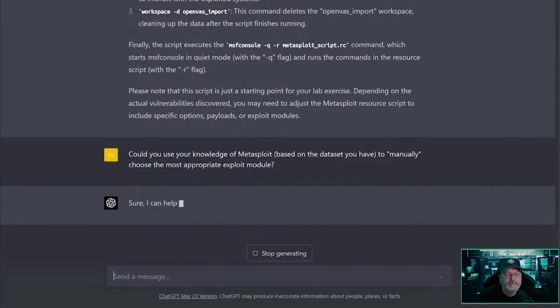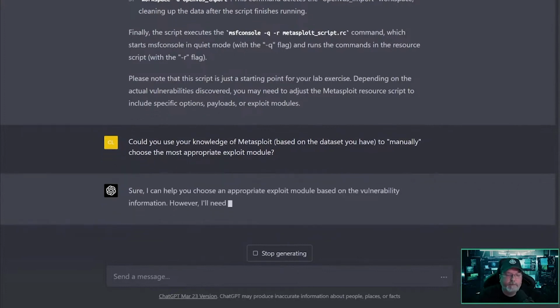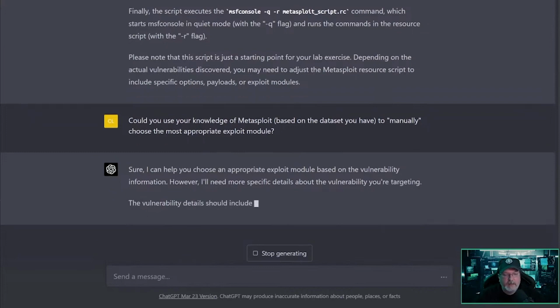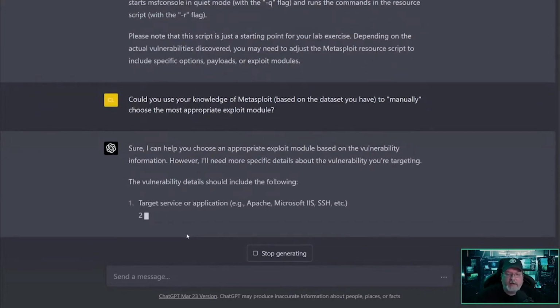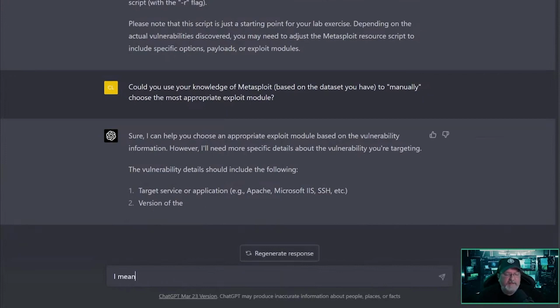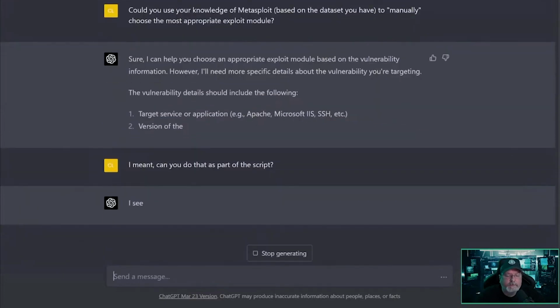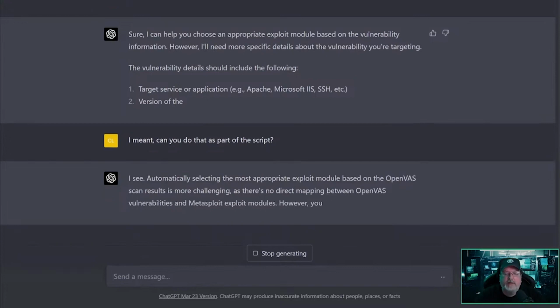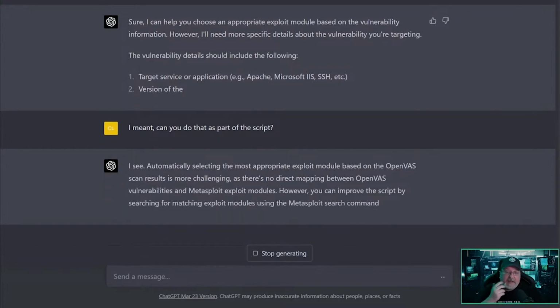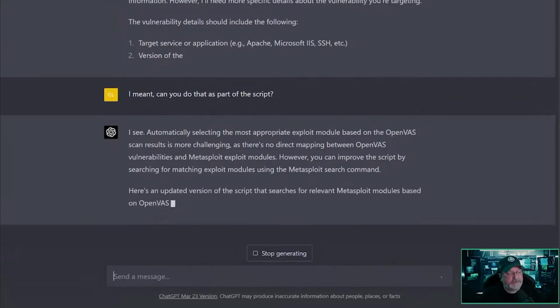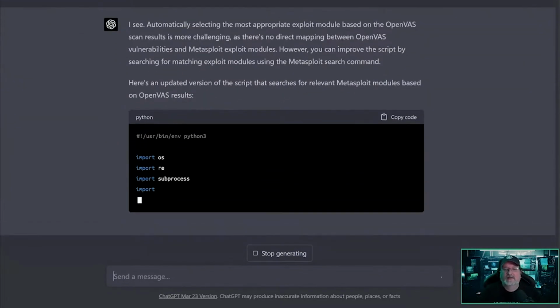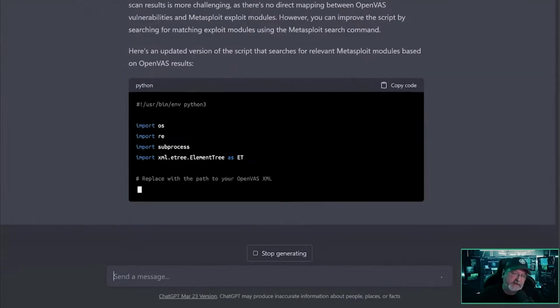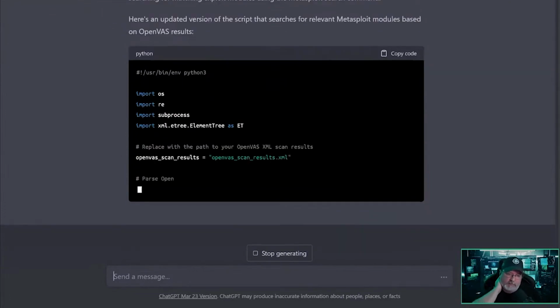Sure. Okay, hold on. I meant, can you do that as part of the script? Yeah, that's why I'm asking you to do it. I know that. Okay. So anyway, here's what's really cool: we're sitting here talking, and there we go. It's going to try to make its assumption on what the most appropriate module might be.